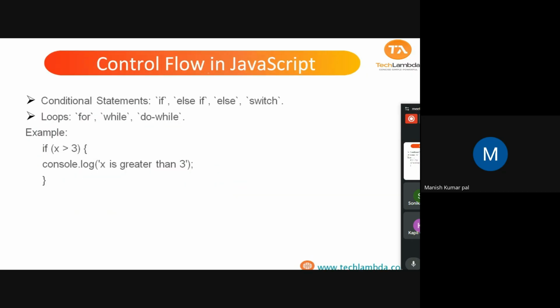Now, control flow in JavaScript. Basically these are the conditional statements: if, else, and switch. In loops, for, while, do while. So these are the conditional statements and these are the loops. These are the control flow, how our code will work.